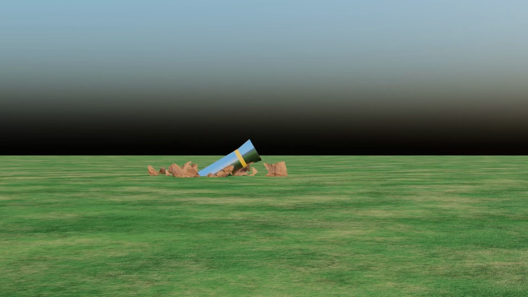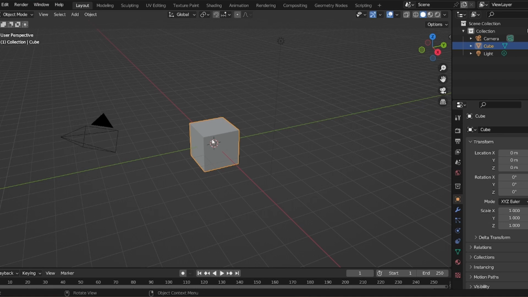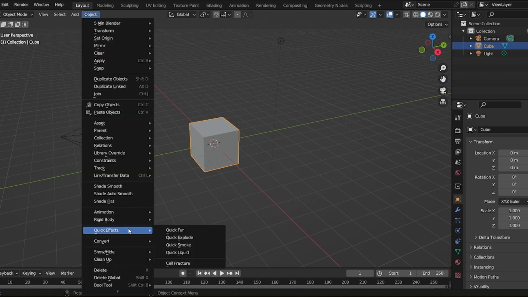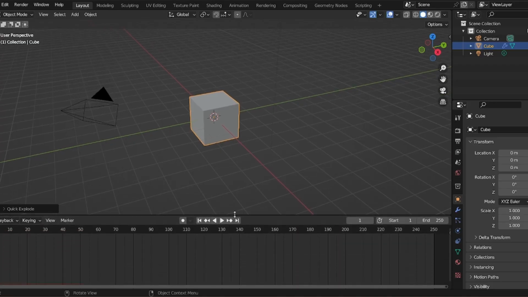I'm going to show you today how to destroy any object in Blender and make it explode with just a few clicks. We are going to use Blender's Quick Explode modifier to make any object shatter into pieces and fly apart, like it has just been blown up. So let's jump right in and make something explode.